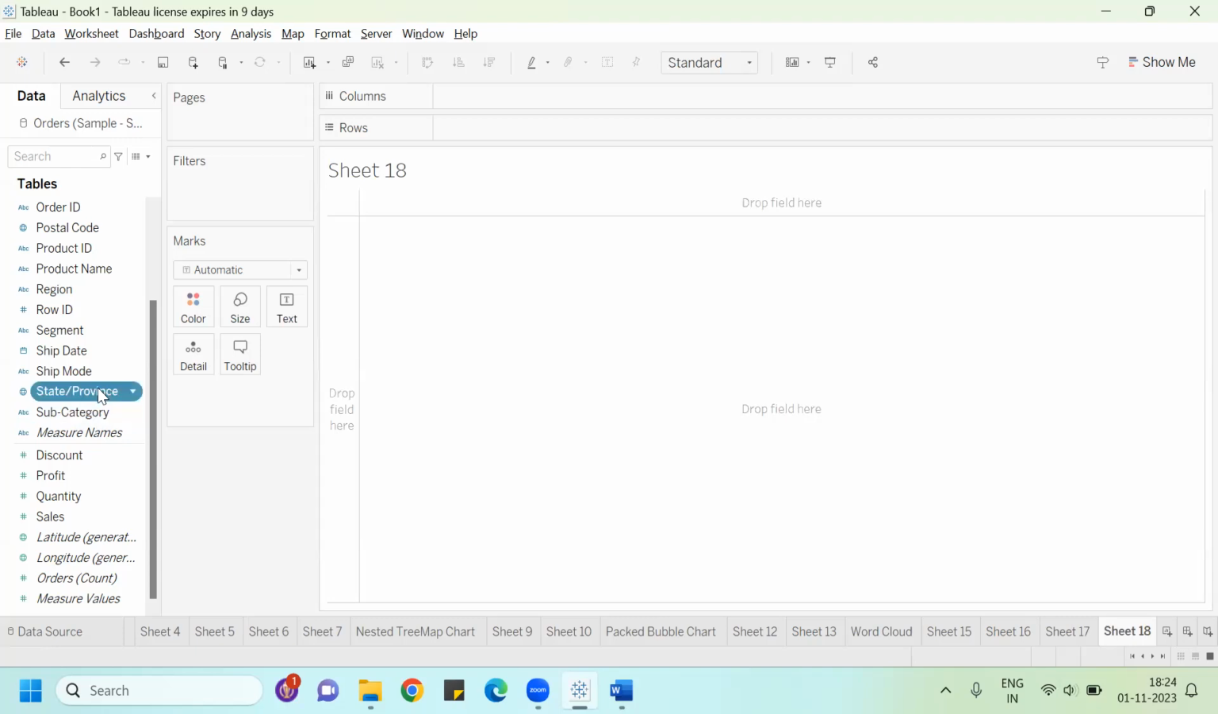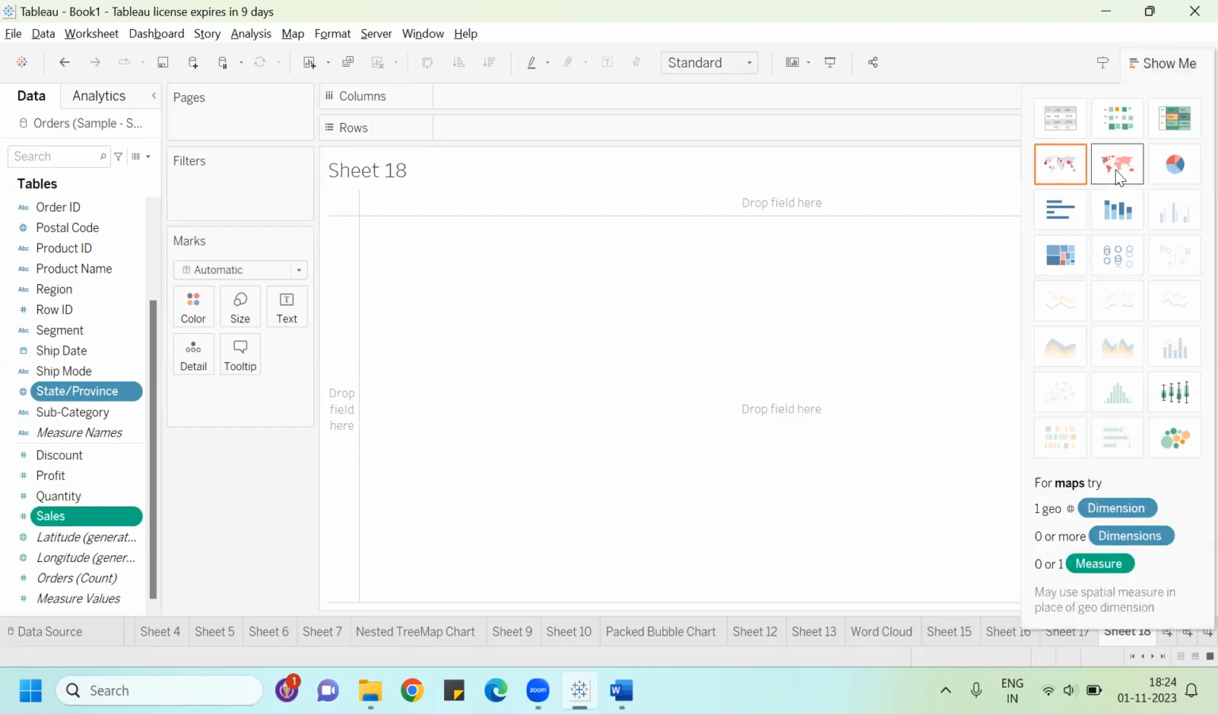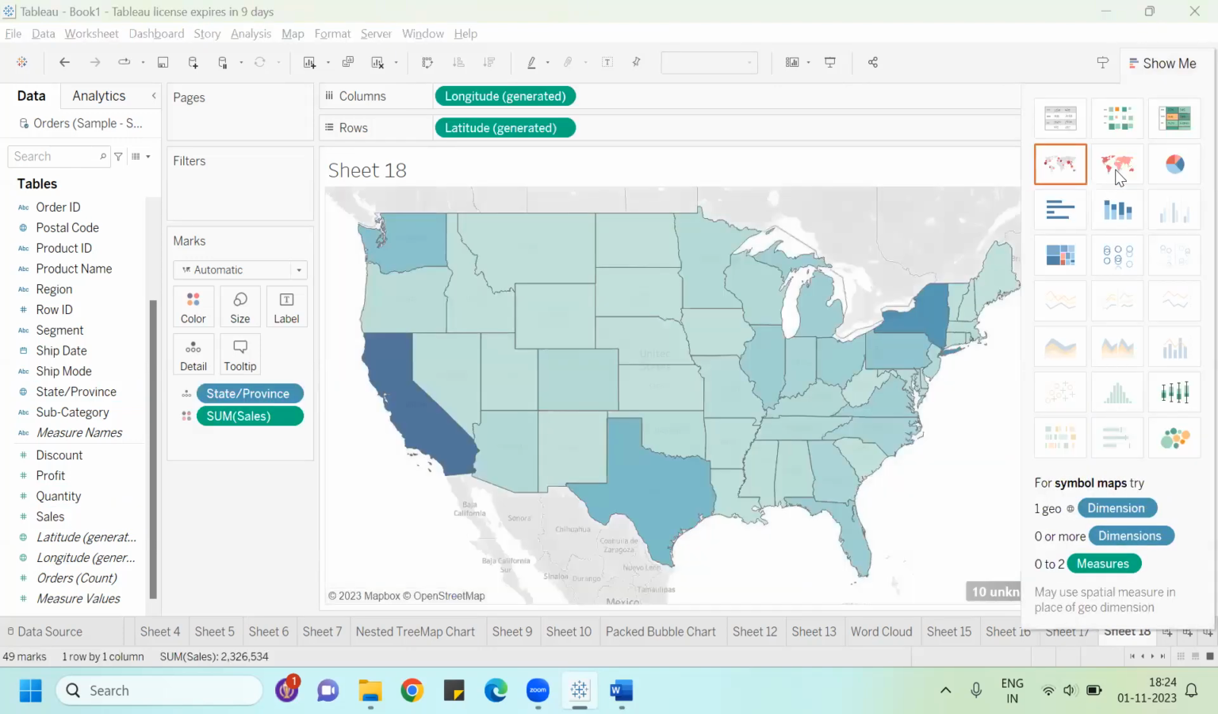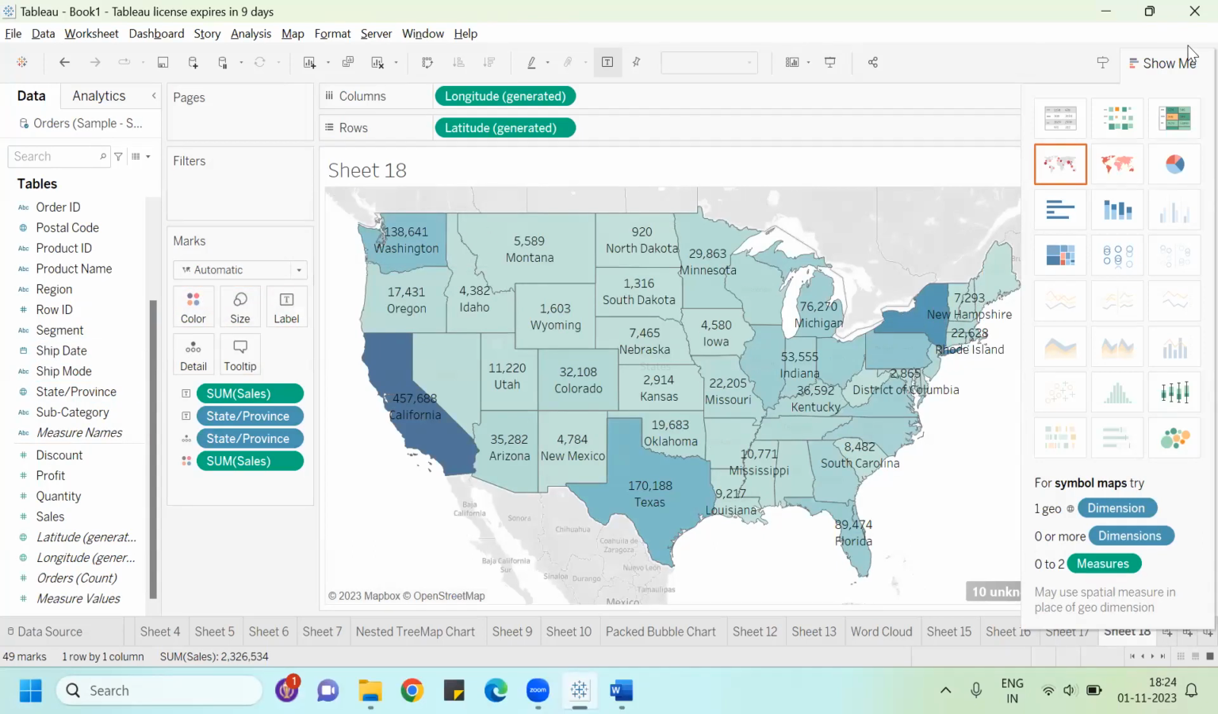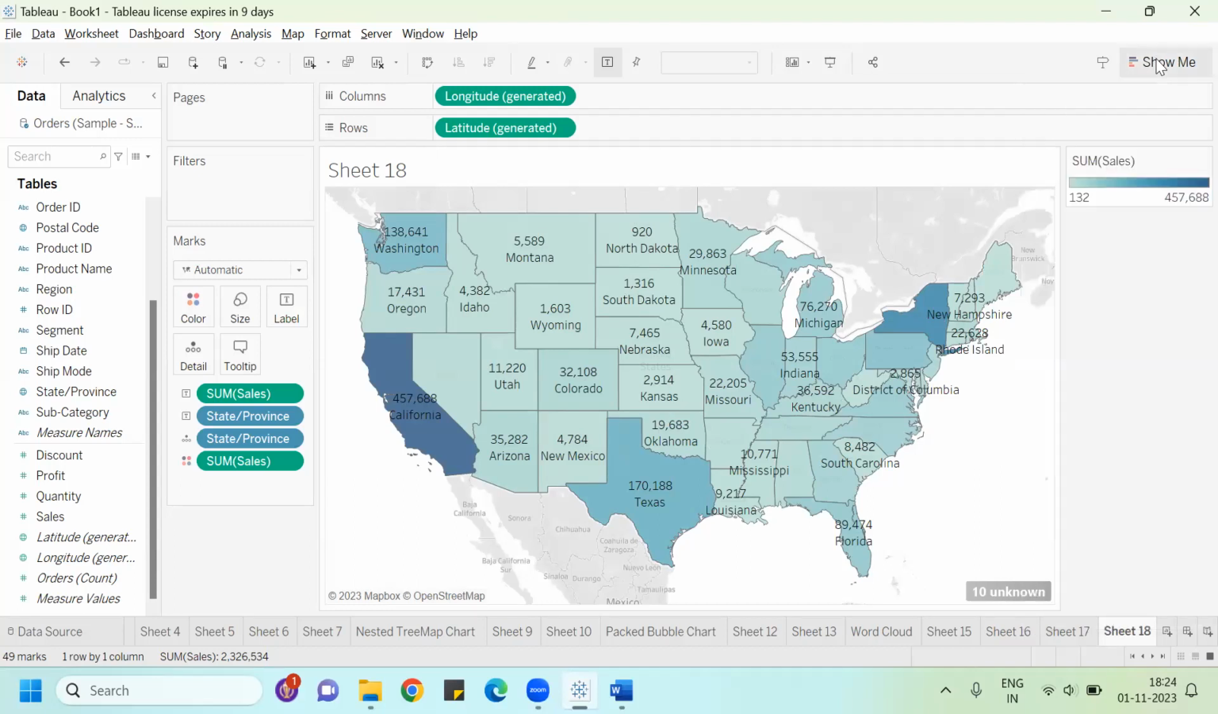So state and province, then I clicked on sales, then Show Me, filled map. Clear, everyone? Then I drag the sales under Label. I drag my state under Label. I can change their color.